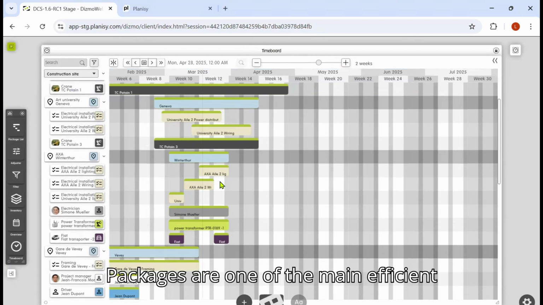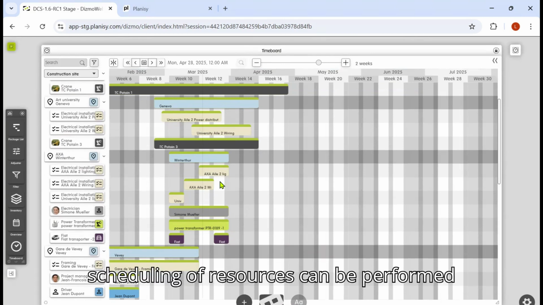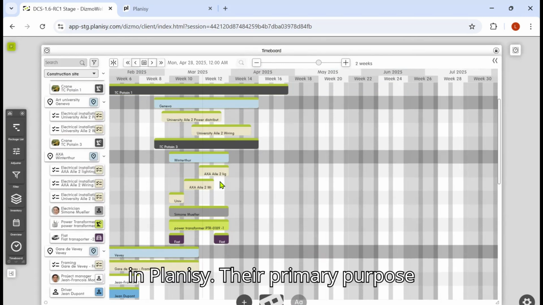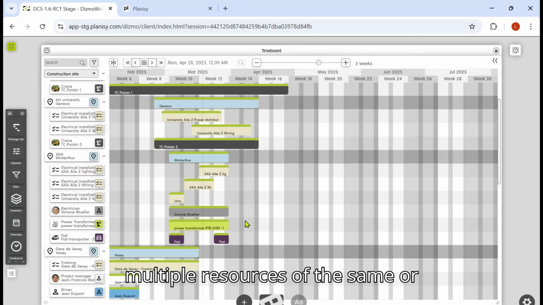Packages are one of the main efficient ways allocation and scheduling of resources can be performed in Planisy. Their primary purpose is to streamline the process by enabling multiple resources of the same or different types to be allocated in a single interactive action within the workspace.